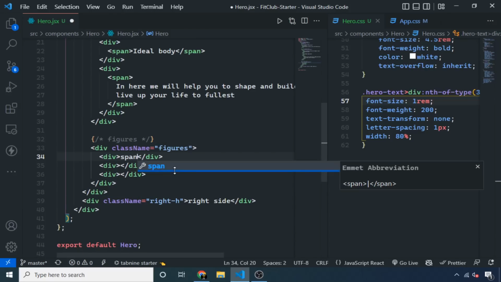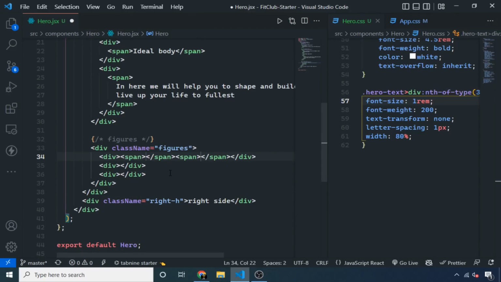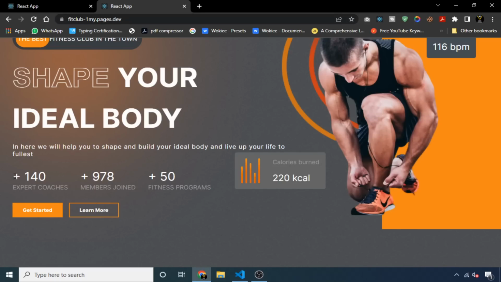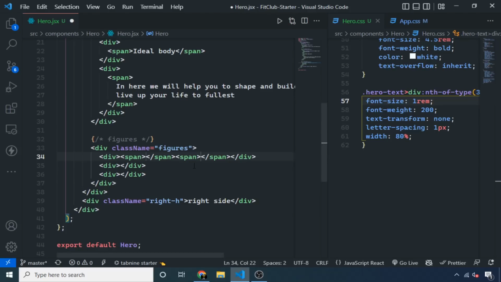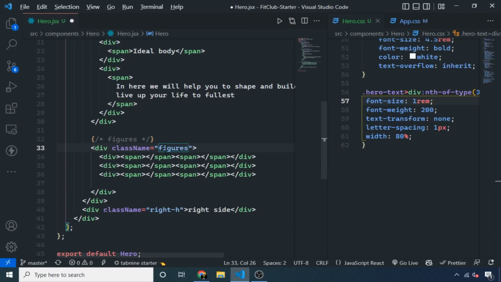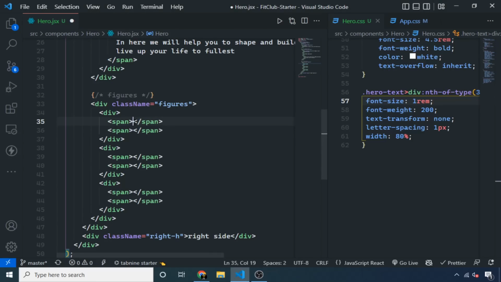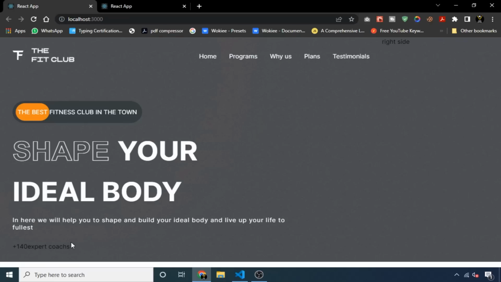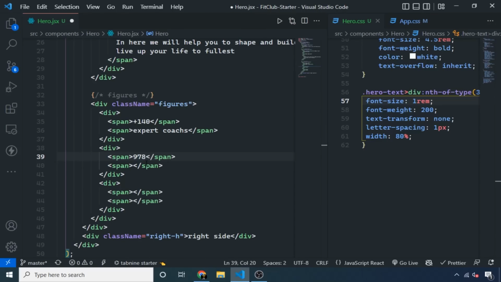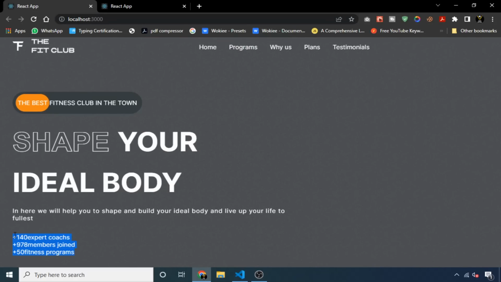Each div again has 2 spans inside it, because if you have a look, in the first span we will have the number, and inside the second span we will have the heading of the number. Write the text. So our first text is around 140 plus, so here I am writing 140 plus with the expert coaches. So here I have written all these figures.